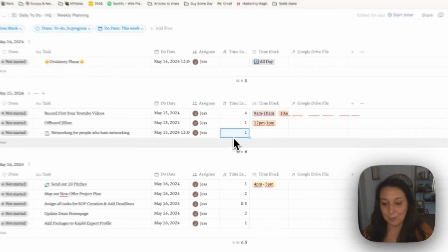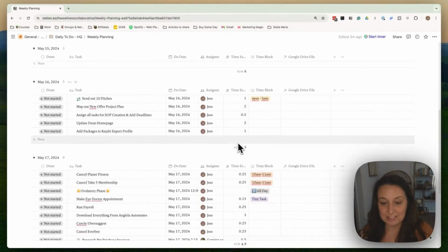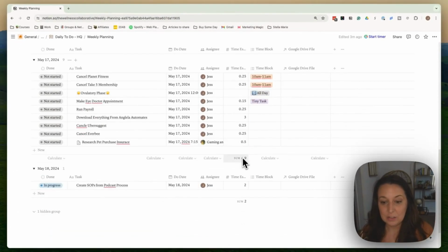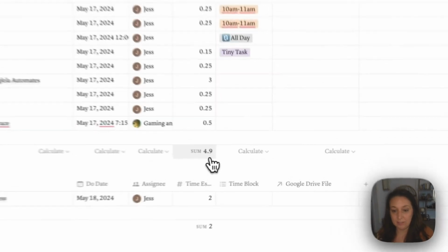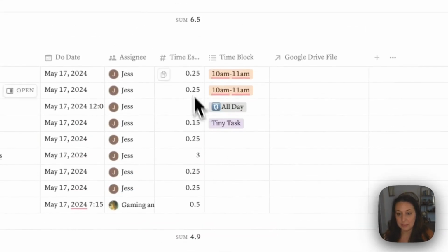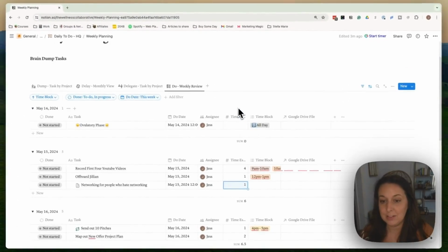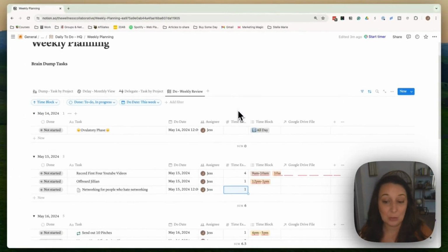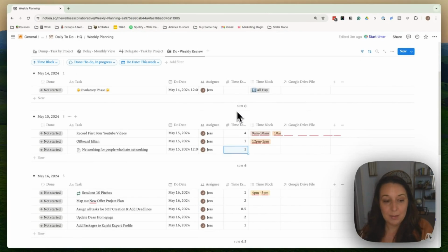I know on average I have anywhere between 6 to 7 hours to get things done. So I'm looking here, I have this calculation turned on where it's giving me the sum of my time estimate. So I know that if this is over 7 hours, I need to move that task off onto a different day. And then I can begin to time block my day on how I want to work on it.